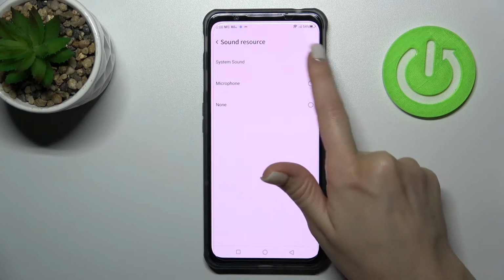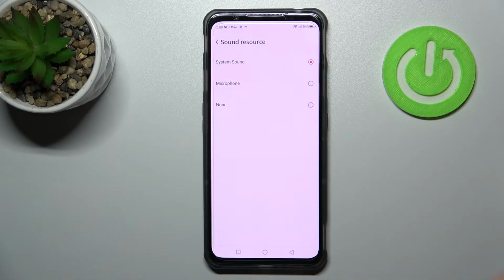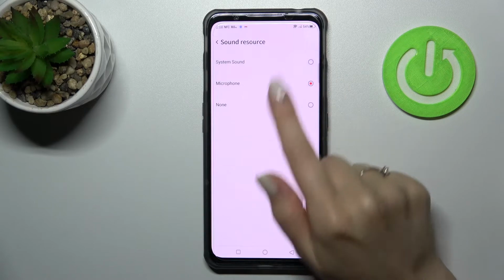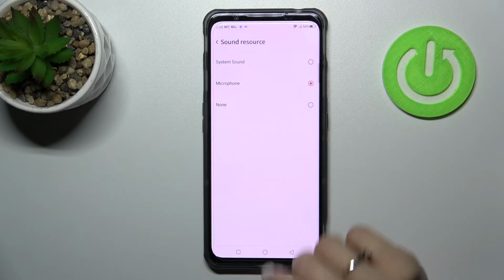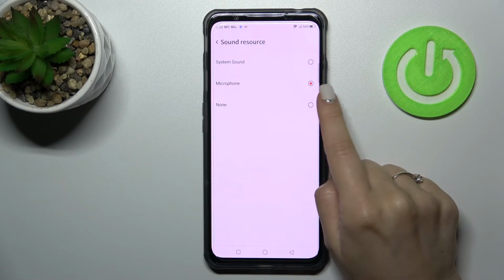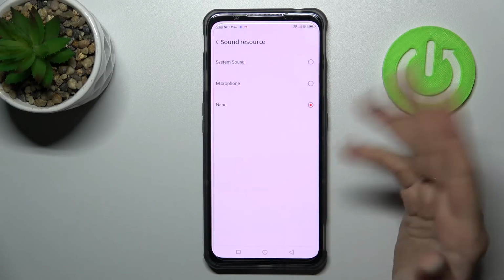Now we have selected the system sounds, so we'll capture all our media, just sounds from different applications. We can also use the microphone, for example, if you want to comment on something, or you can mute the video just by selecting None. And that's it.